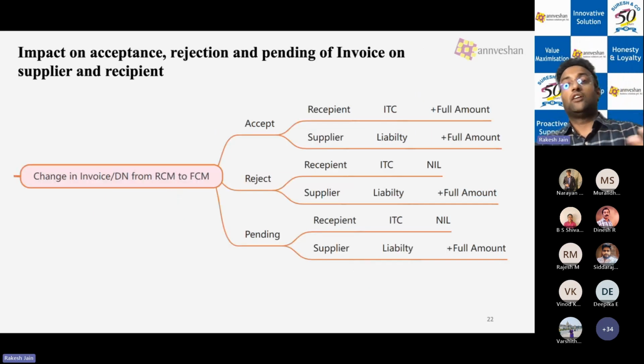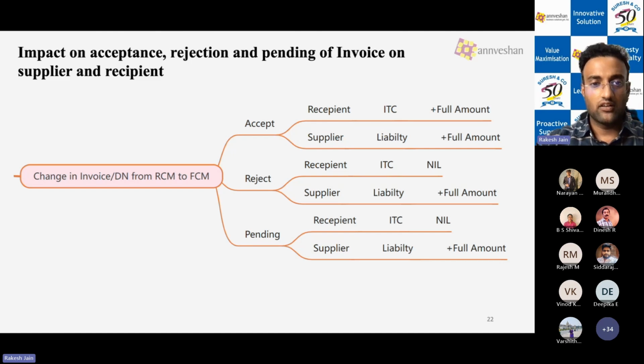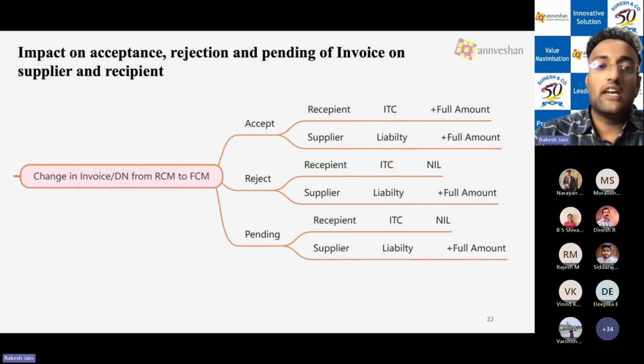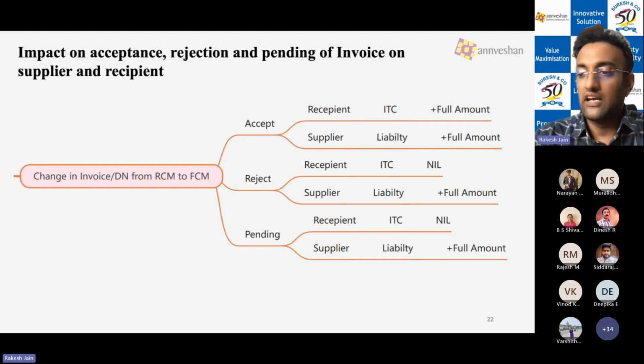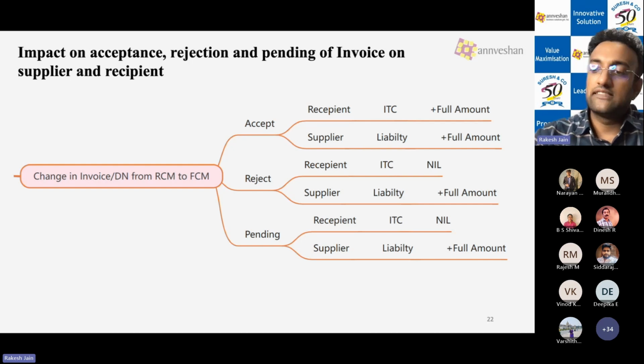Next. Finally, there can also be a situation where an invoice which we have raised earlier has to be amended. We had actually raised an RCM invoice, and now we need to change it from RCM to FCM, meaning we had erroneously raised an RCM invoice. Now we need to raise an FCM invoice.